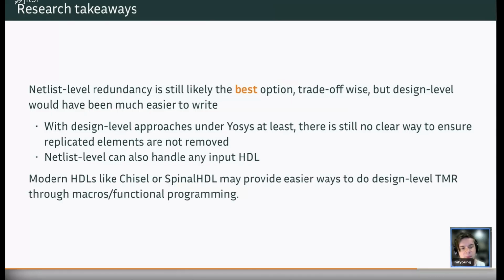But yeah, in terms of design level approaches as well, if you are going down that route, modern HDLs outside of Verilog, like Chisel or Spinal, might provide easier ways to actually do this sort of design level TMR copying and pasting, other than just physically copying and pasting, through things they have, like macros and functional programming and stuff like that.